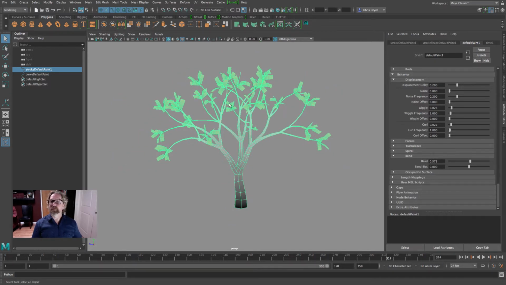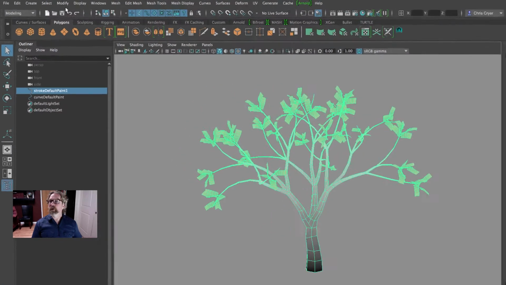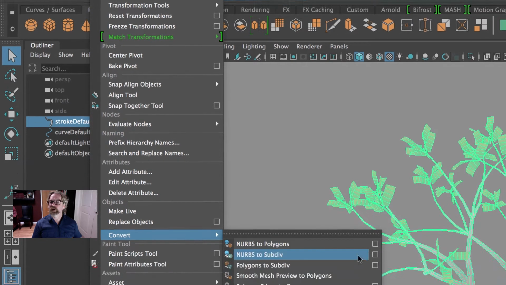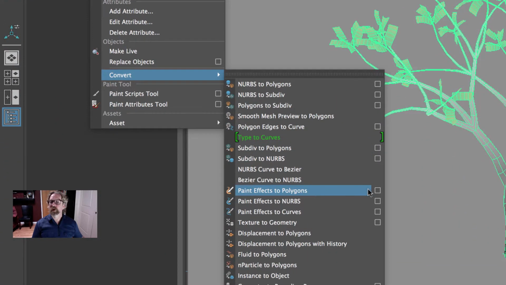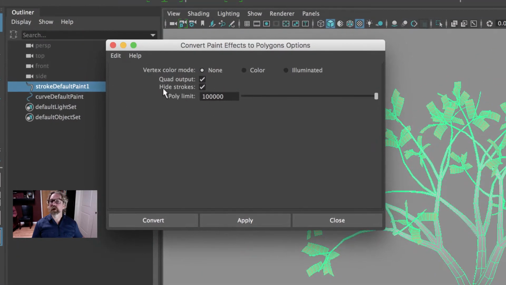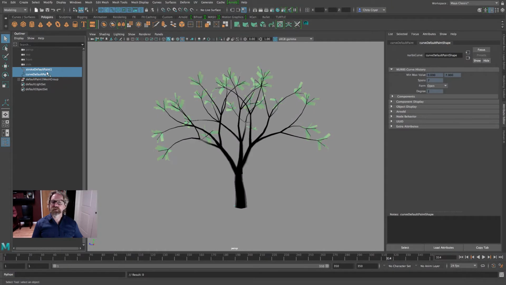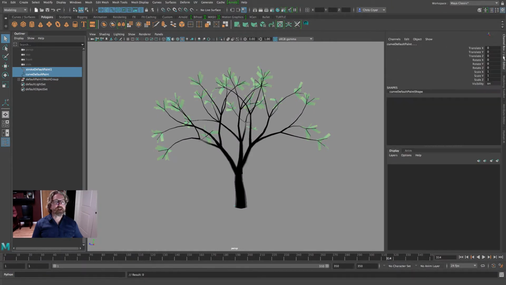Now, if you made any changes, you certainly want to increment and save, but we're going to convert this to a poly: Modify, Convert, Paint Effects to Polys. You want to make sure that you've got quad output, and we'll hit that. Now it's hidden the original stroke. You could also have that on a layer. I'll go ahead and put that on a layer, and you could hide that away.